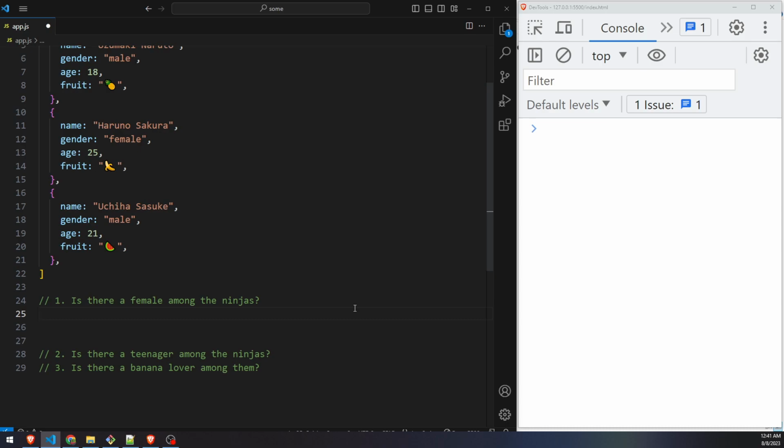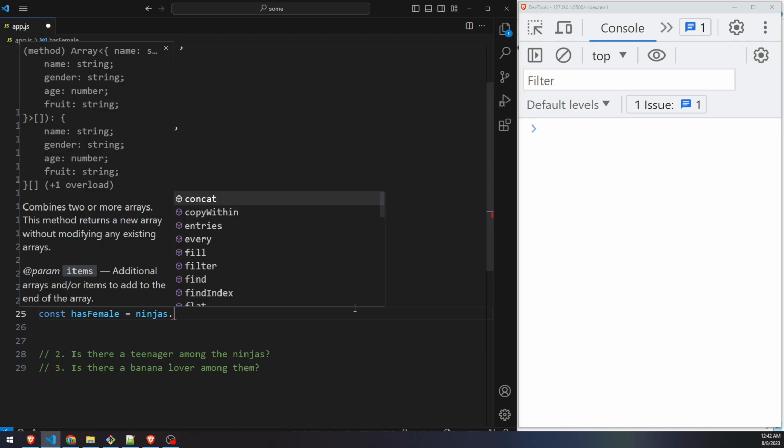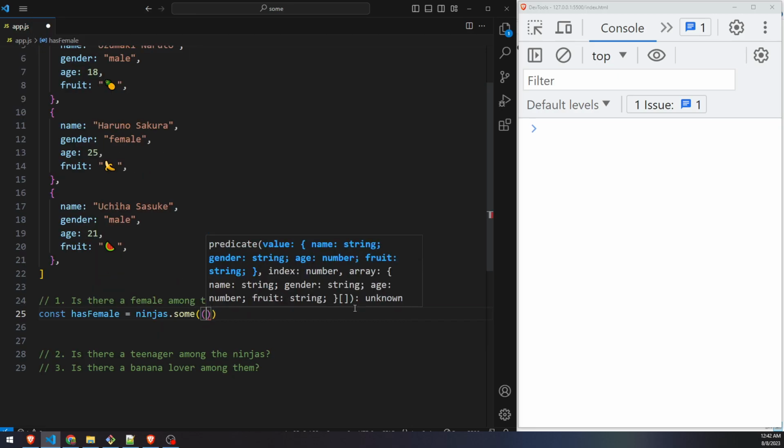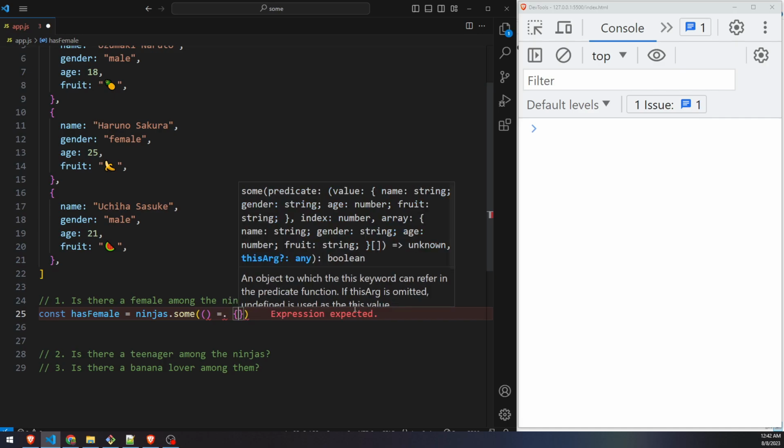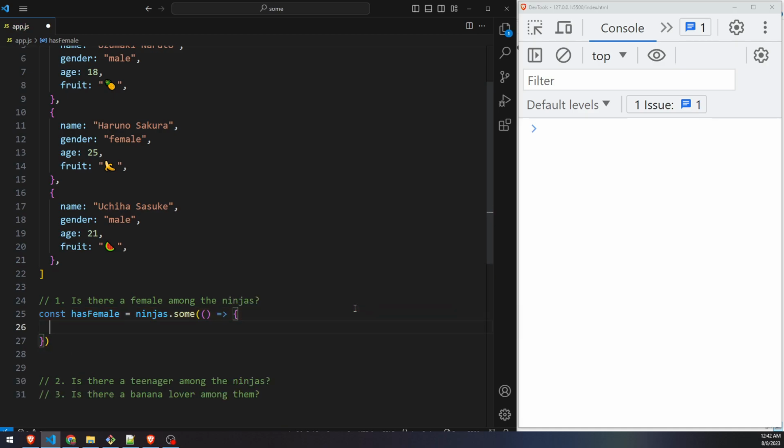Because the array.some method returns true or false, I have to store that somewhere, so I'll store that inside a hasFemale variable. Then I reference the ninjas and append the array.some method right there. The some method accepts a callback function, and inside the callback function we could have the iterated item, the index, and the array itself, but right now we just want the iterated item, which we'll call ninja.